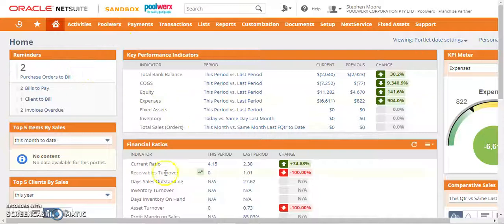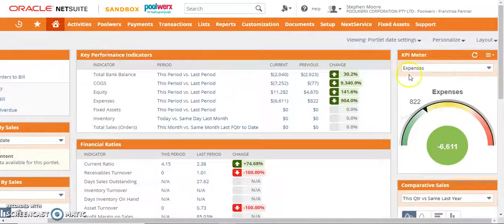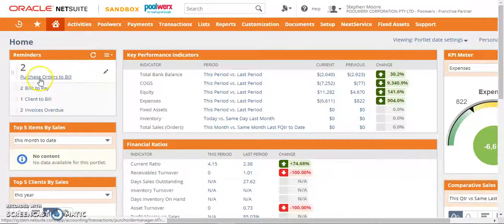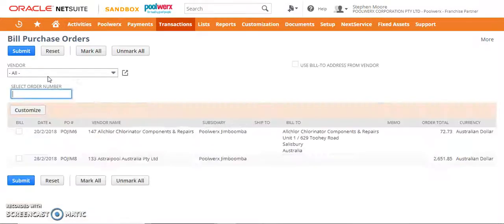So you can see here there's quite a number of boxes and fields all throughout the dashboard. We'll move across as well. So just to go through them quickly, we have a reminders section here. You can see here we've got 2 reminders to purchase orders to bill, and you can go straight to those purchase orders just by clicking on the hyperlink.